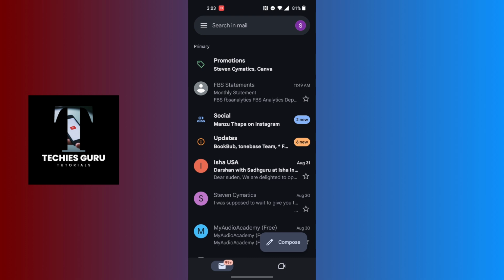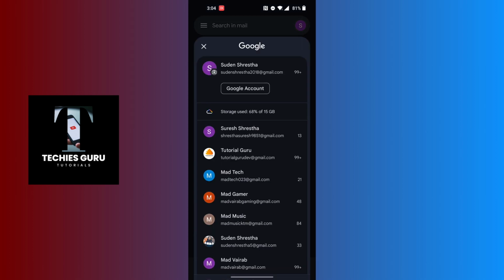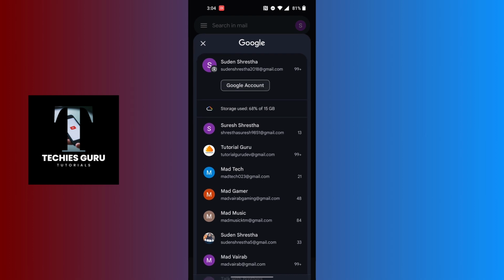And when you land on this interface, at the top right corner of the screen, you can see your profile picture or your profile icon available for us over here at the top right. Tap on your profile picture or icon, and this kind of interface will appear where you'll be required to tap on the Google account button over here just below your email.